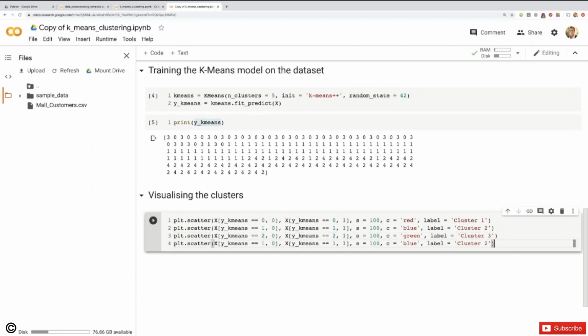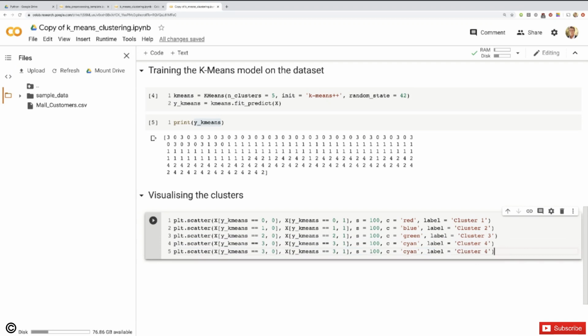Okay, let's plot that again. y k-means will be equal this time to 3. That's for cluster number 4. Then here, same, y k-means equal 3. Same size, different color, which will be this time... We must start to become an artist here. So let's see, cyan. This color, it's pretty nice. Cluster this time 4. And finally, last cluster.